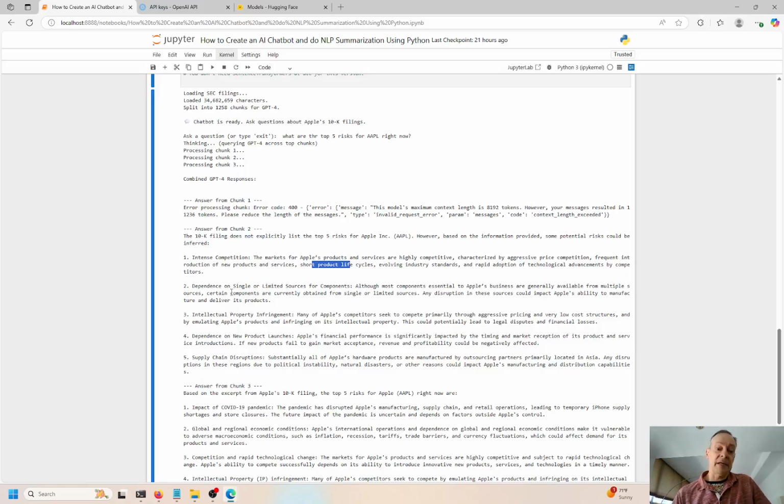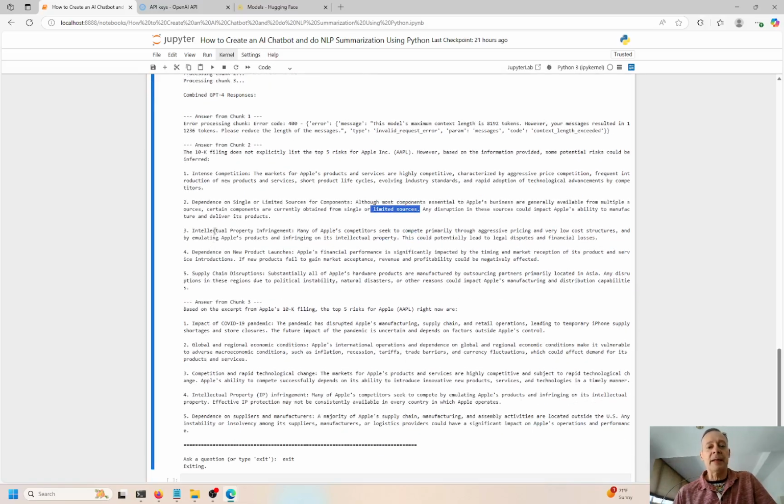The second thing it came back with, dependence on single or limited sources for components. Although most components essential to Apple's business are generally available from multiple sources, certain components are currently obtained from single or limited sources. So again, that's pretty impressive. That's a big risk for Apple, right? You have a big company, a $1 trillion company that you're operating, and some resources just come from one single source, right? So that is a bottleneck. That's a risk for Apple. That's very impressive that GPT picked that up from the 10K.